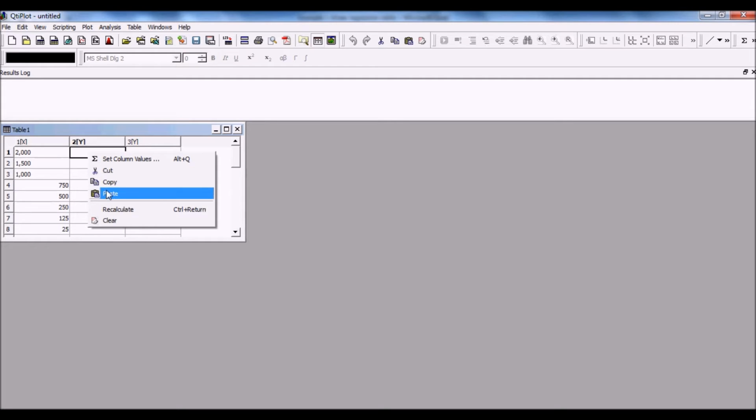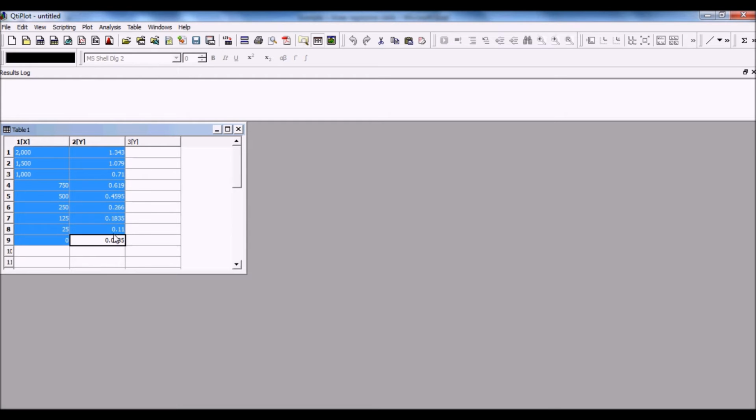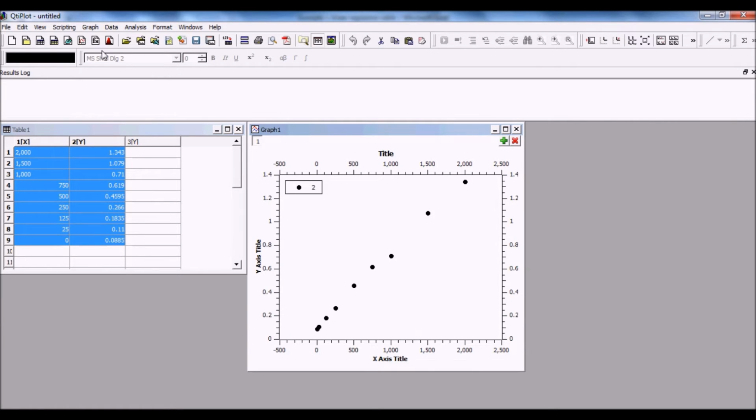So the same thing now done for Y. And for now, I just want to ignore the Y error and we concentrate on the X column and the Y column and see what kind of plot we can generate from there. Now we highlight the area with the data in QtiPlot. And we select plot, and we see that there are lots of options down here, but we choose scatter to get a scatter plot.